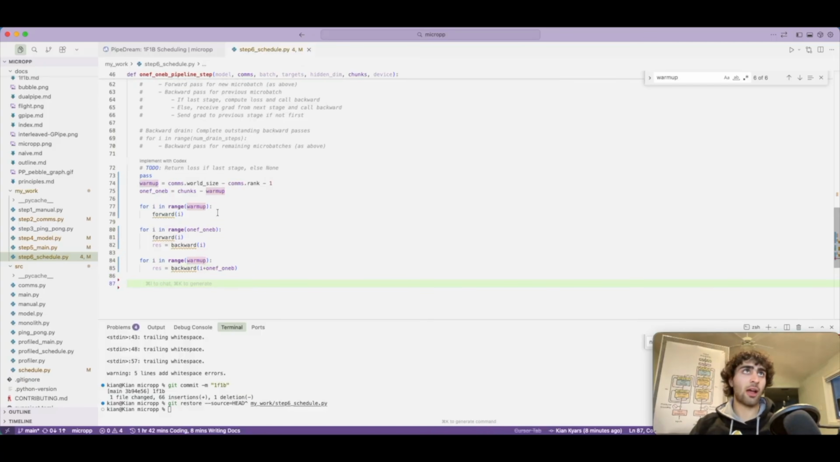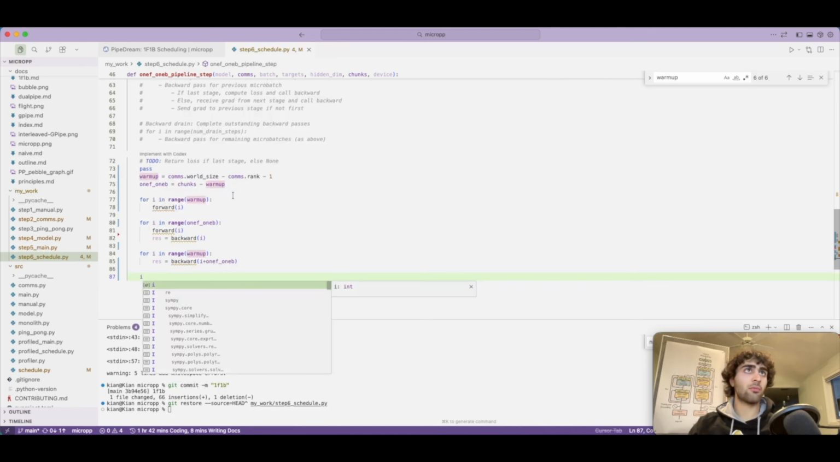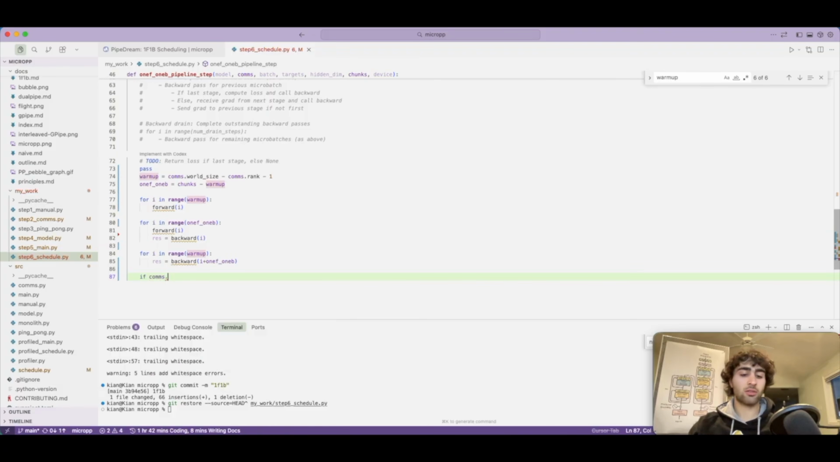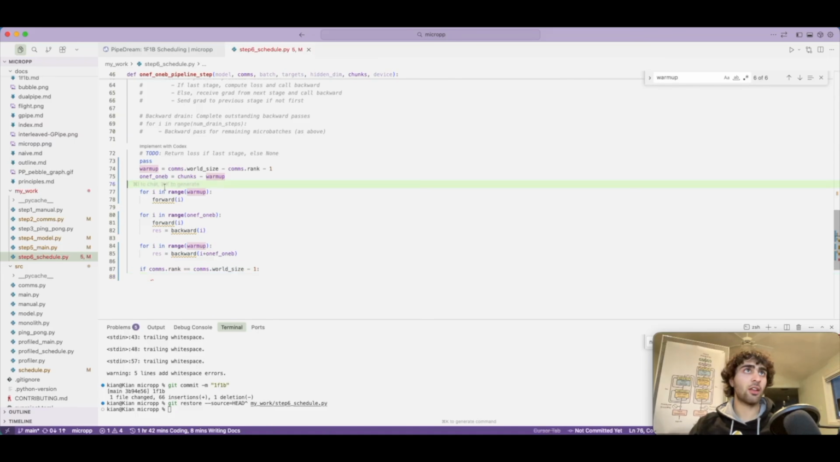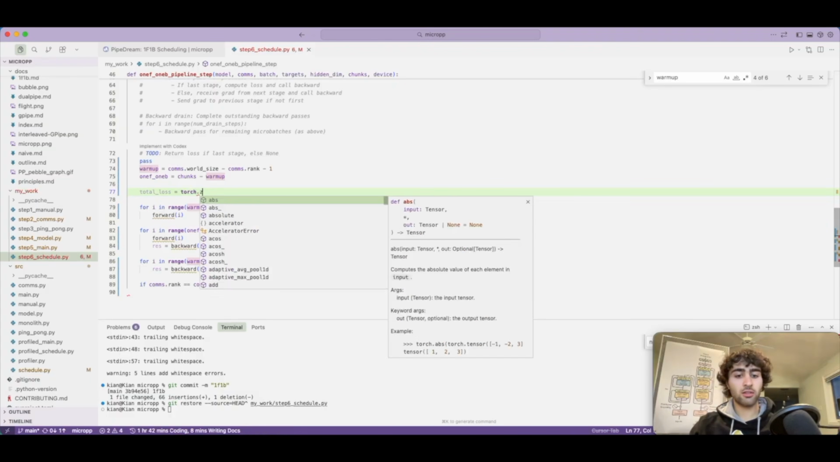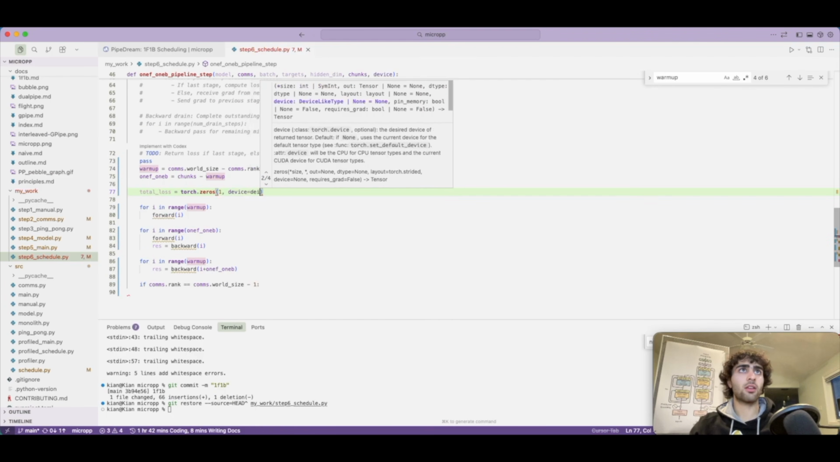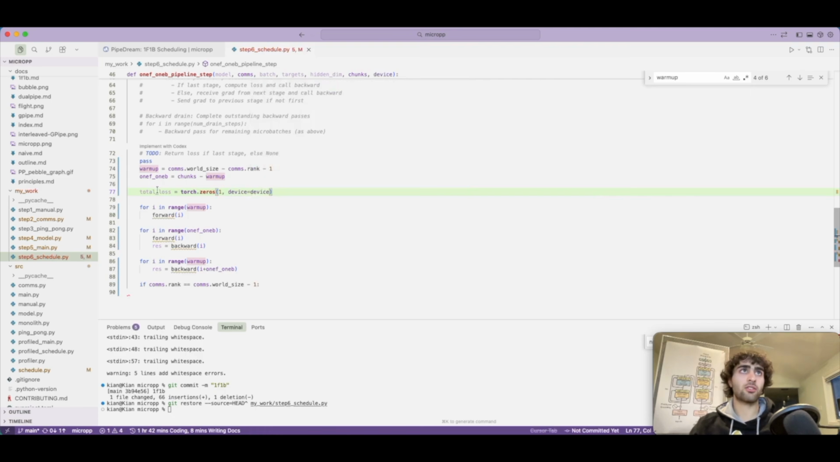And let's just also add the logic here. Return loss if last stage else none. So if comms.rank equals comms.world underscore size minus 1. Actually, I realize we haven't defined the loss, so let's do that right here. And we need to once again do gradient accumulation because we're doing this over micro batches. So we'll say total underscore loss equals torch.zeros of 1 and device equals device, in case we are moving this onto the GPU.